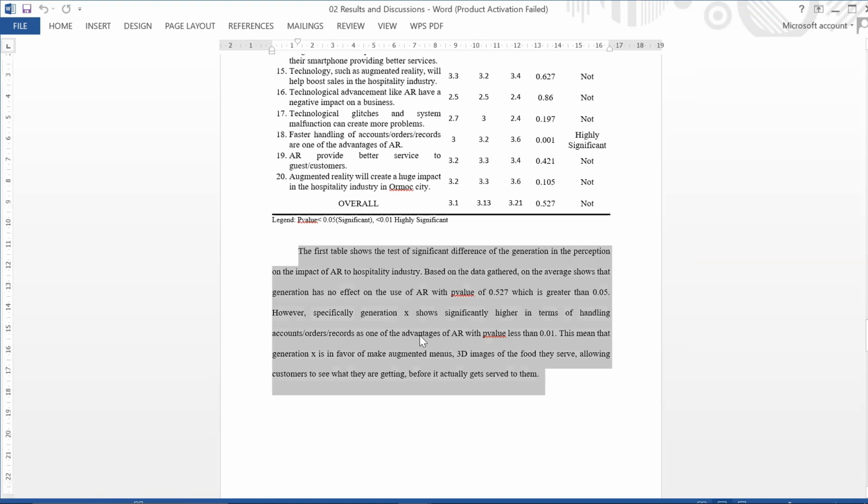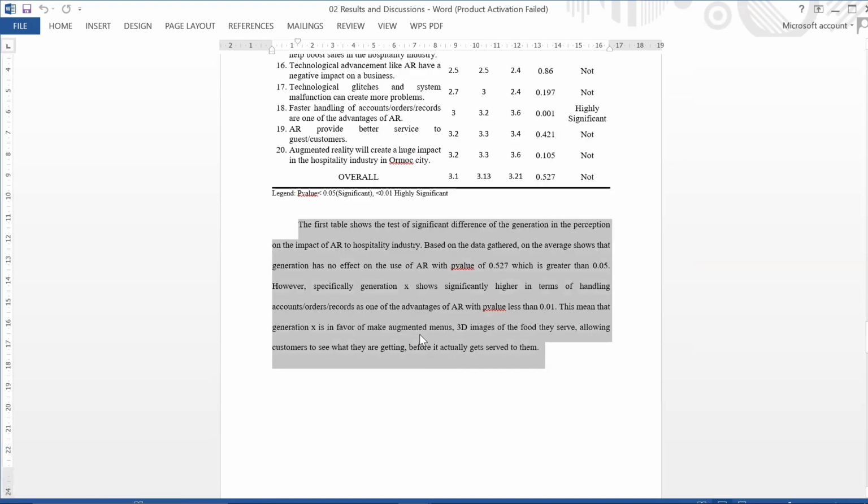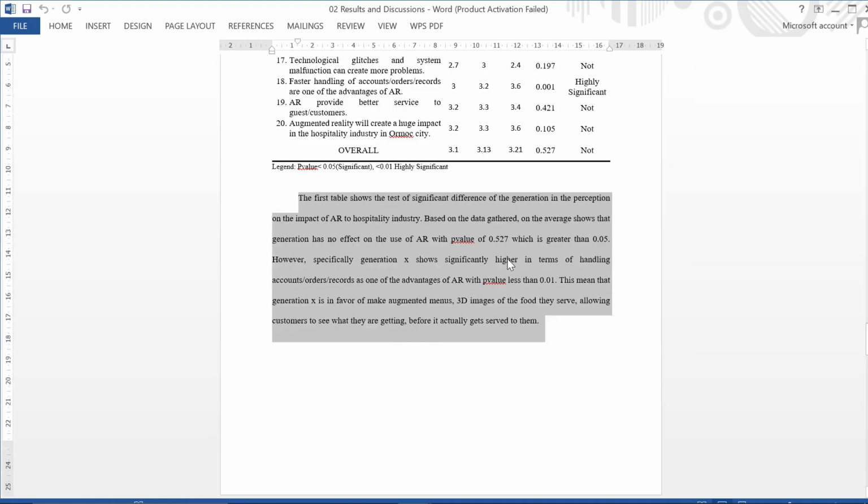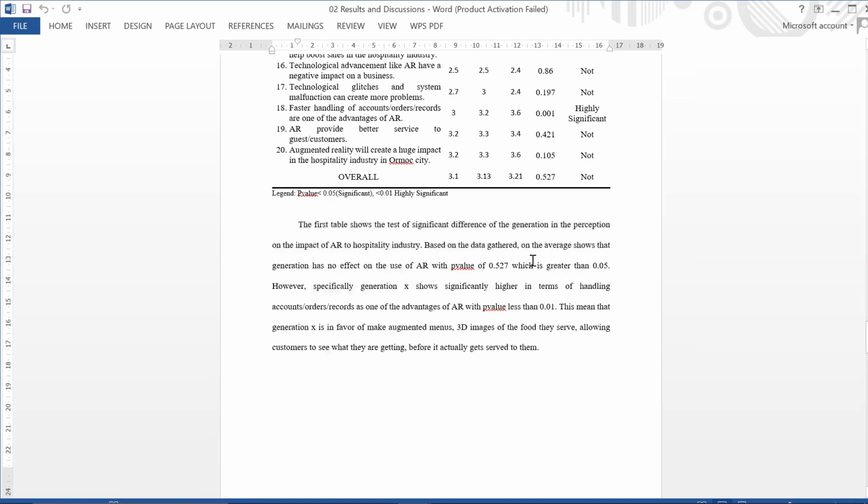And you need to put it in a results and discussion. So the discussion here is there is no significant difference on the average. It shows that there is no effect on the use of AR because of this one. The p-value is not less than 0.05. 0.527 is not less than 0.05. So that's why it is not significantly different. So that's all for your results and discussion and for your statistical output.